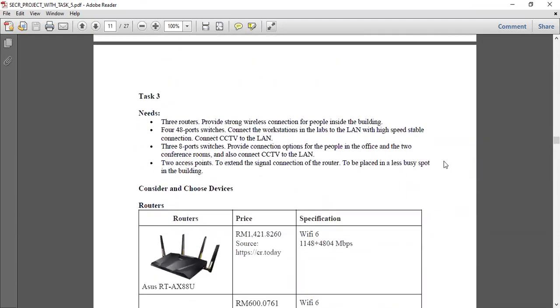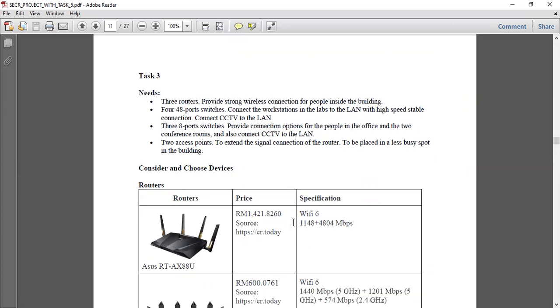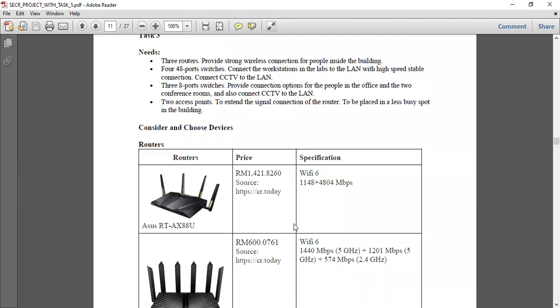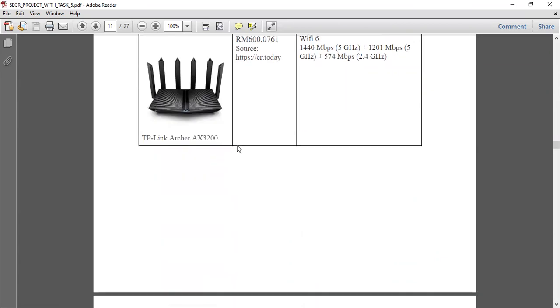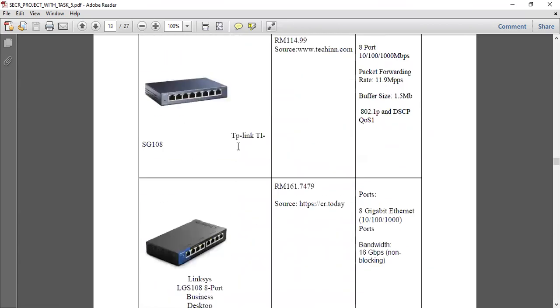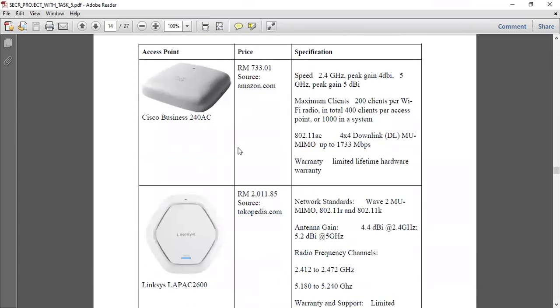And then we continue to task 3. For task 3, we determine the devices that we are going to use. So we do research on many devices like routers, switches, and maybe an access point. So here are our fixed devices.